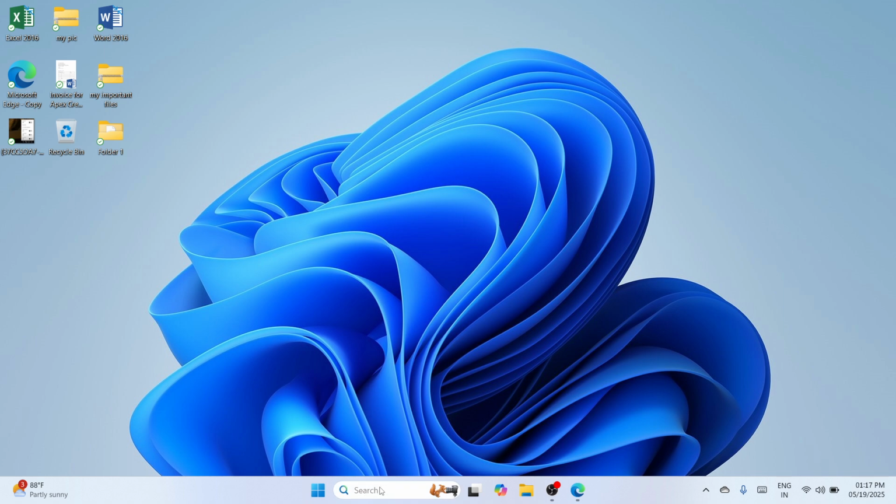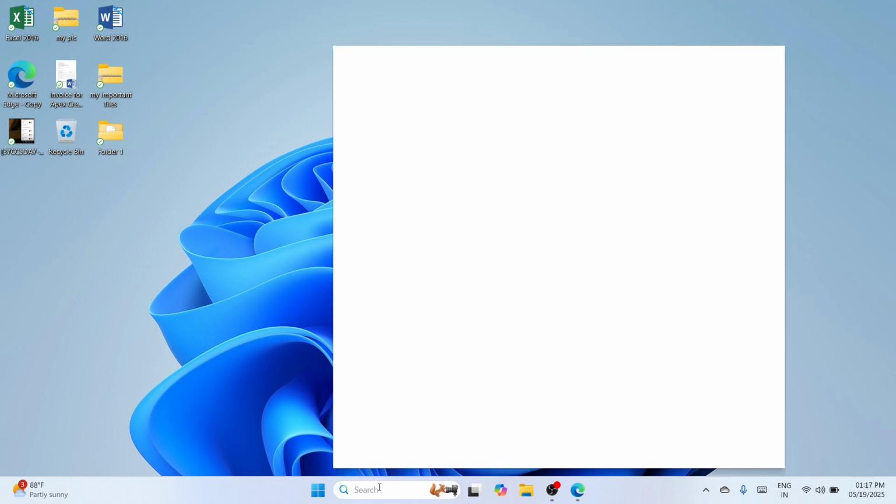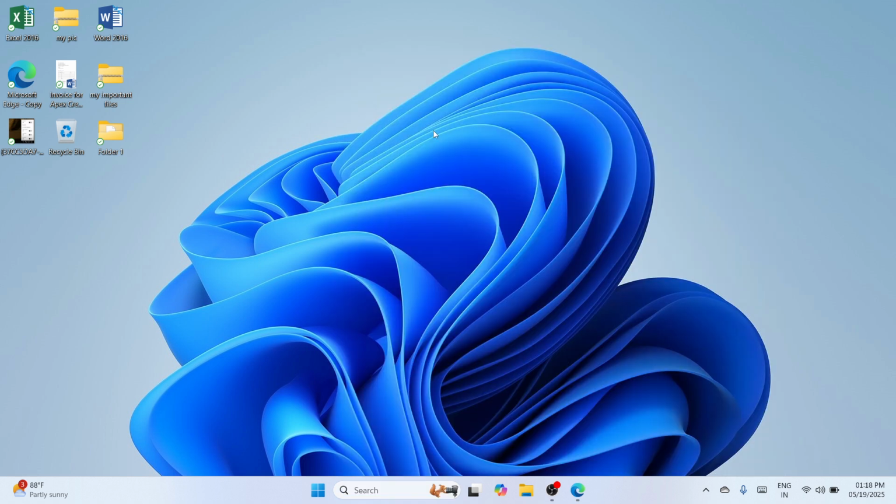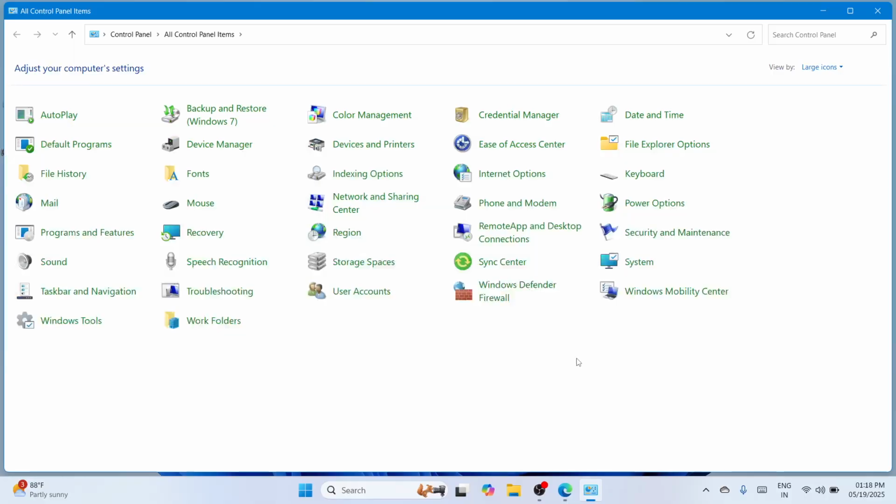Firstly, you need to navigate here at the bottom search bar, type control panel. Once you've typed it, please wait until the best match appears, and once it's here, all you need to do is click on open to continue, or you can simply double tap on the best match, and in that way you would be able to bring up the Control Panel window.